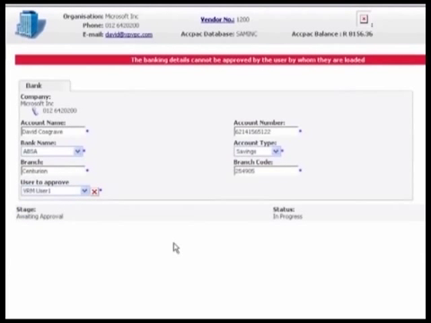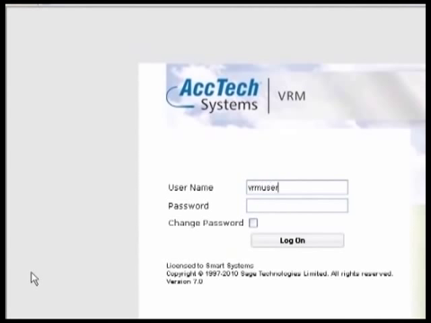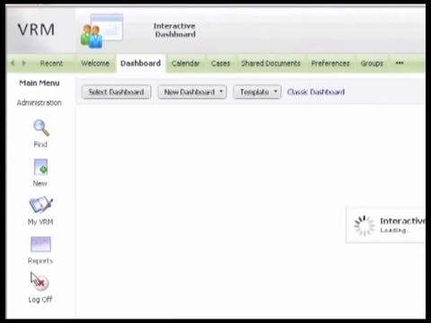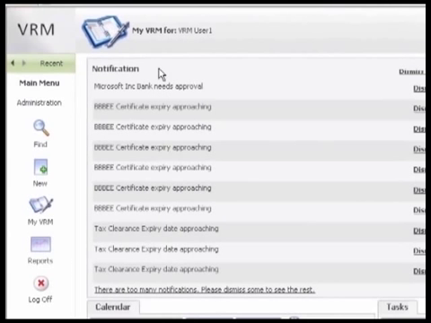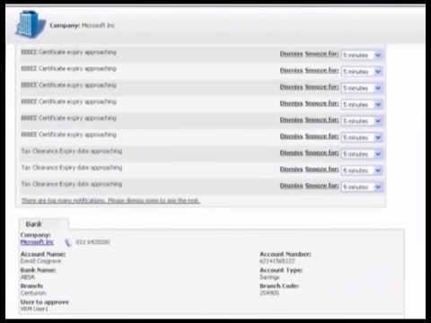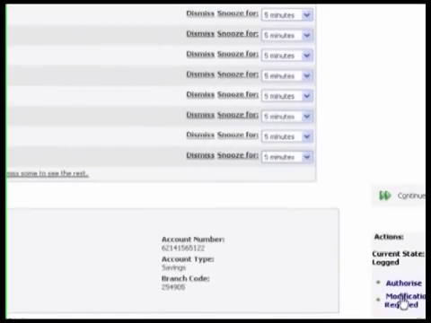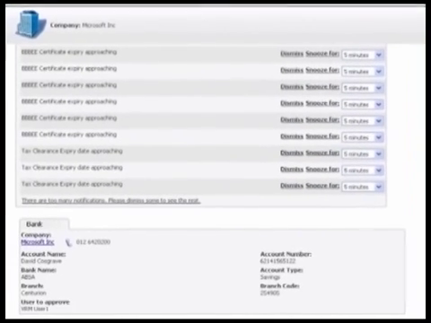And the idea here is to eliminate fraud and potential error by not having people able to freely edit banking details. And the idea is also to keep the users out of AccTech in this sense, and to allow them to do all of their information from within VRM. I then get a notification here that this banking information needs approval, and this user can then go in and authorize, or they can force the previous user to make a modification of the branch code or whatever it happens to be.